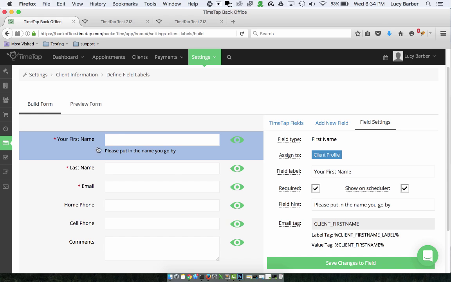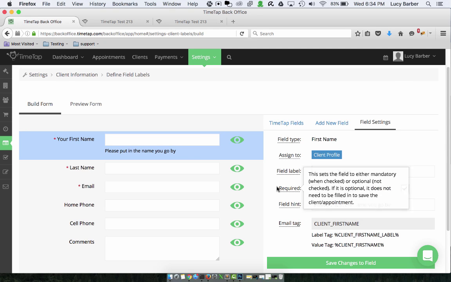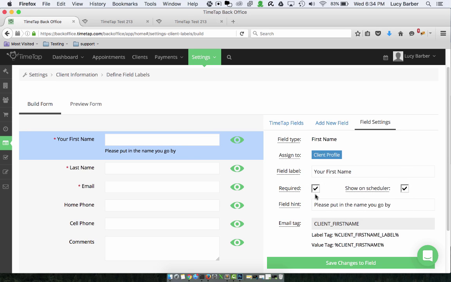The other options you have here are whether or not the field is required. That means the client has to fill it in before they can save the appointment, and whether or not you want to show it on your scheduler. That means if you want to, you can make it so that it's just a back office field, meaning you don't have the clients fill it in, it's something you fill in for the clients.